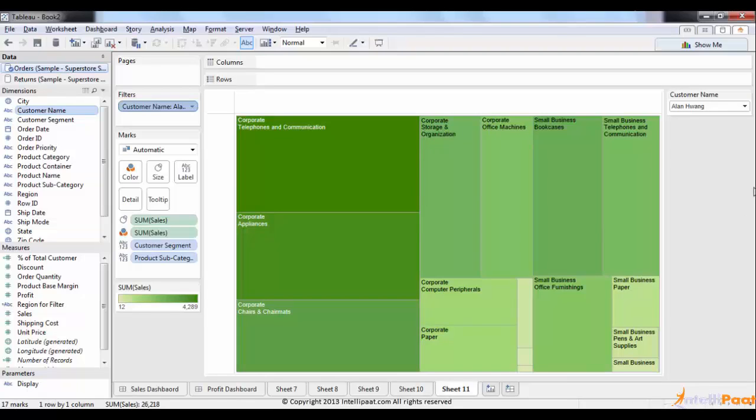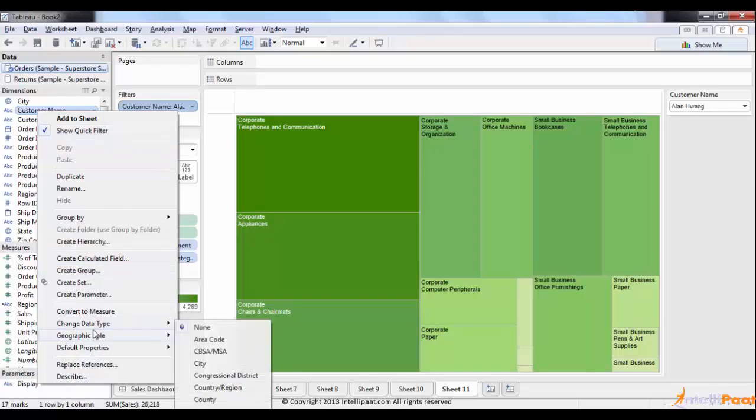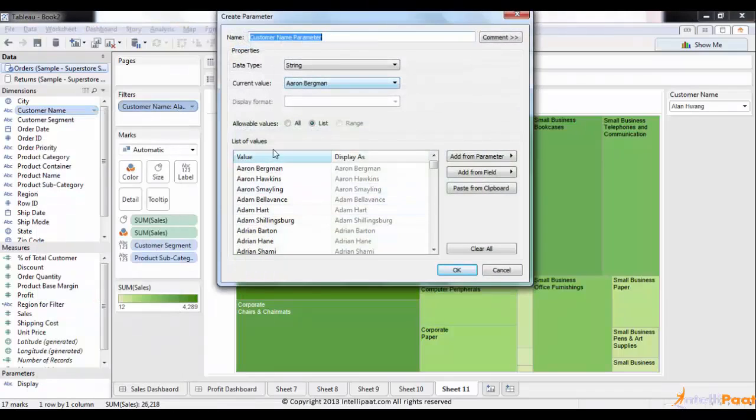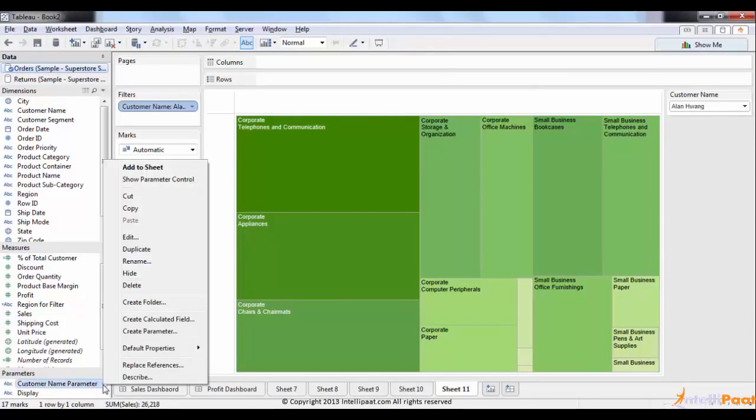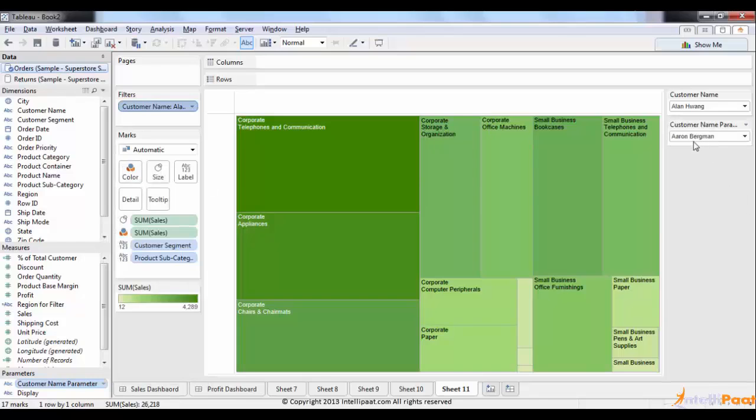So now in such a scenario, if I want to use a parameter as a filter, I can just go here, right click and say create parameter, right? So it is creating a parameter with all the values. And say okay. Now you see that the parameter has come up here, and I'm going to say show parameter control. So now Aaron Bergen has been selected.